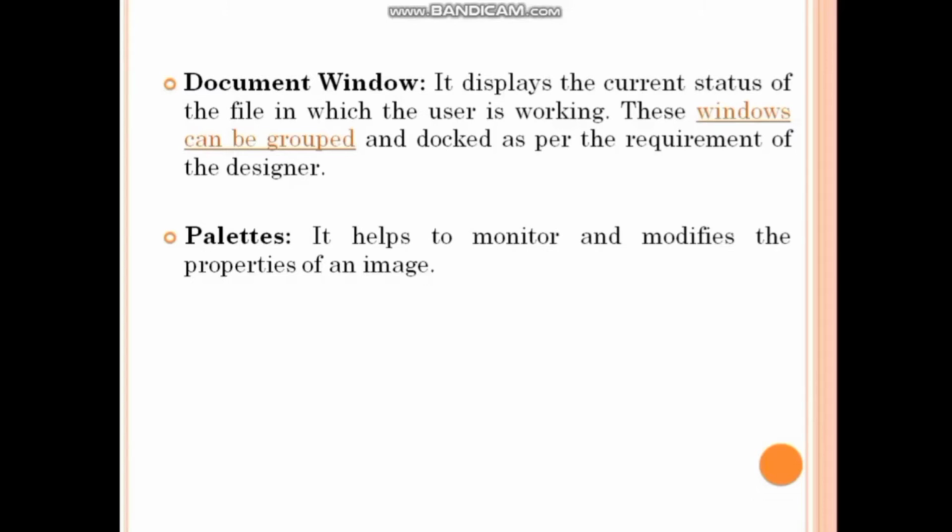The next is palettes. They help to monitor and modify the properties of an image. Photoshop offers us various palettes organized along the right side of the window. They basically help us to monitor the properties of the image.